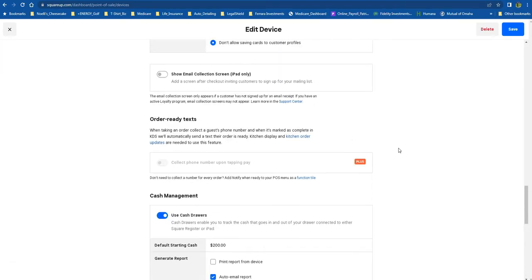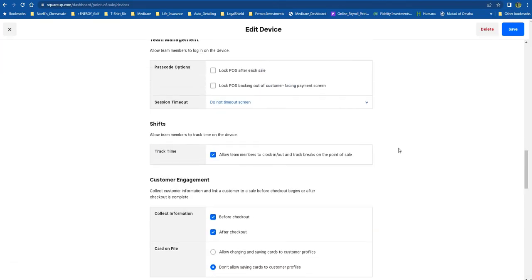Did I go past it? I think I went past it. Okay, here we go. So you want to find the shifts part of it, and it says allow team members to track time on this device. So when you go ahead and click this, it's going to allow team members to clock in and clock out and track breaks right on the point of sale. Okay, and this is going to enable that button. So when they click it, it'll pop up their passcode and they'll be able to clock in and clock out. Okay, and then once you make that change, you're going to want to save it.